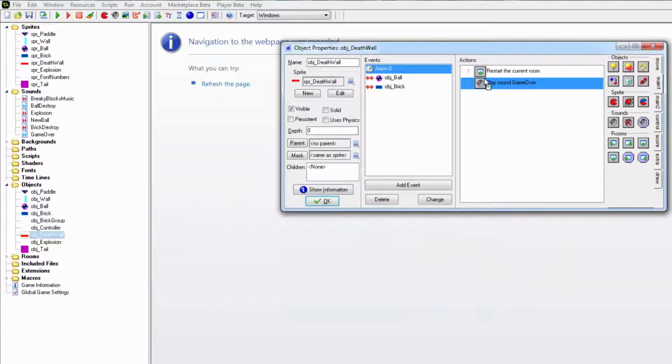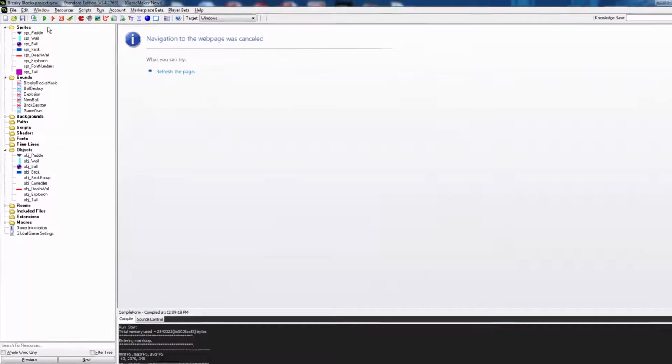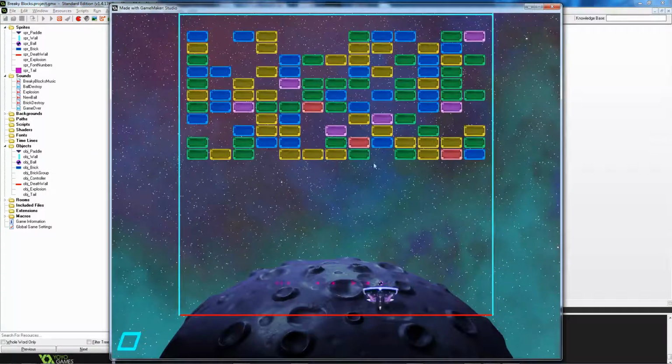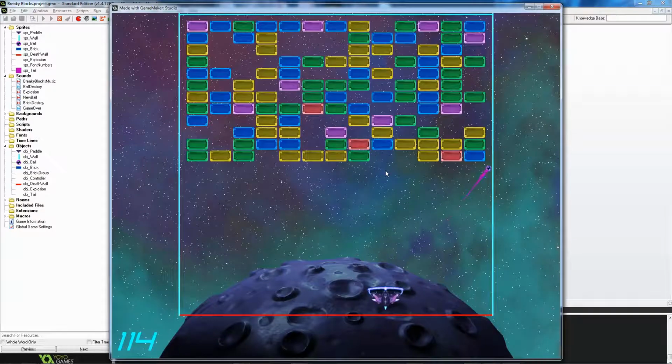We need to make sure that we drag the Play Sound action to be the action at the top of the list so that the sound gets played before the level gets restarted. Now with all the sounds done, all we have to do is play the game and listen, just to make sure that they're all happening when they should be. Sounds like they're all working perfectly.